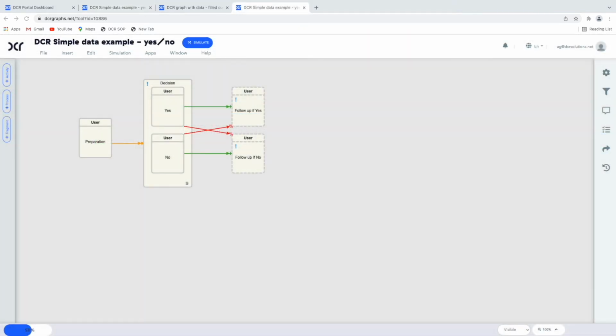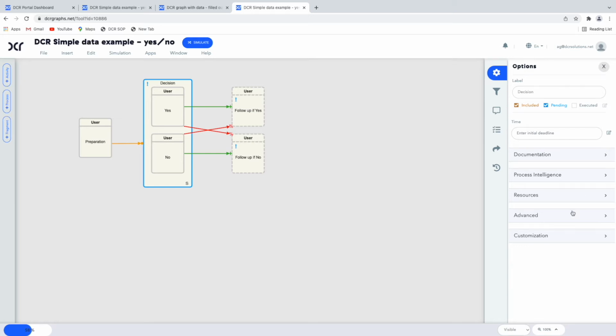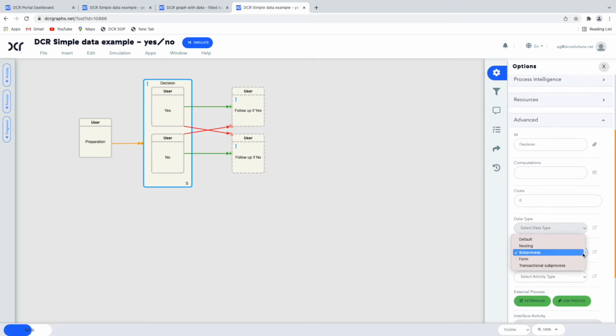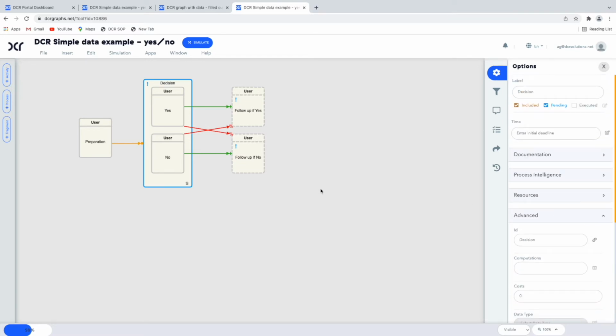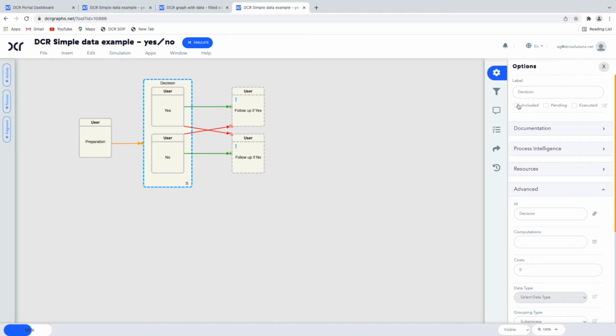Subprocesses solve this issue. We have therefore changed the decision from nesting into a subprocess. Subprocesses have their own state. We can see it here. This is an example of an included, pending and executed subprocess. We can remove the state, which we see is now excluded. It has no pending and no executed flag. We re-include it to make sure.